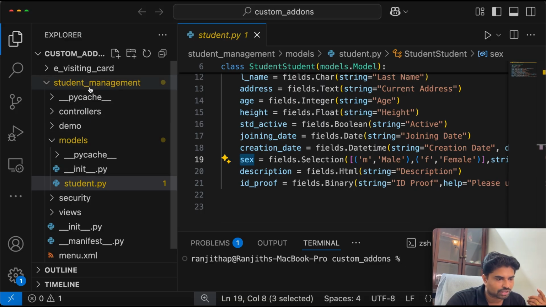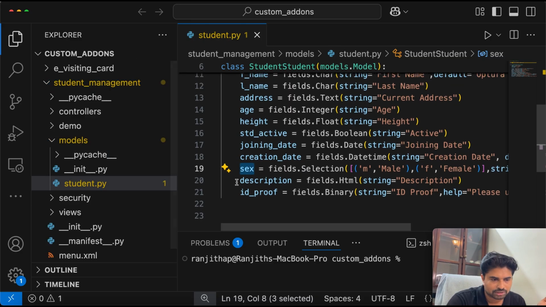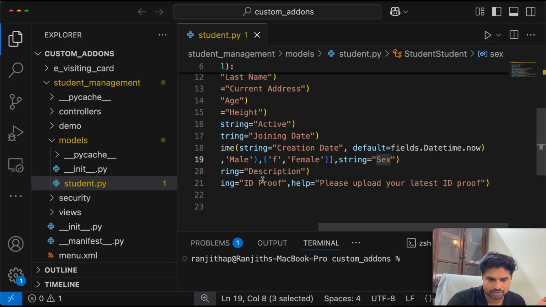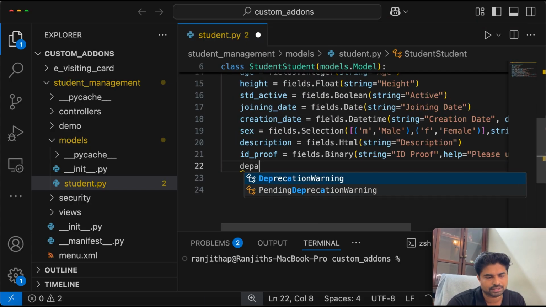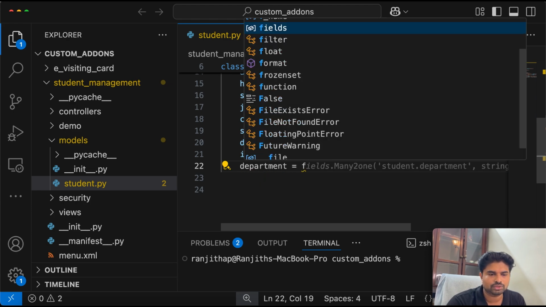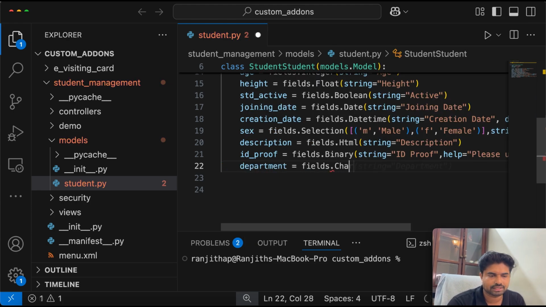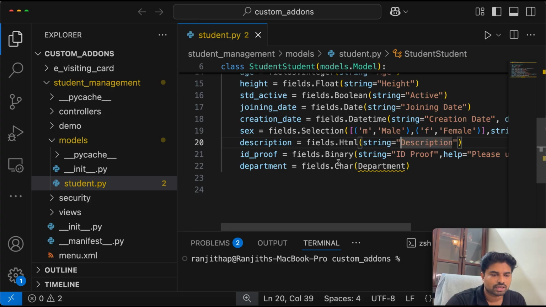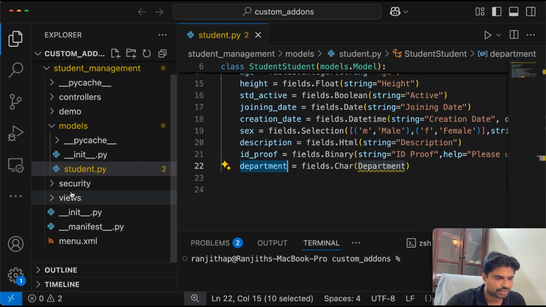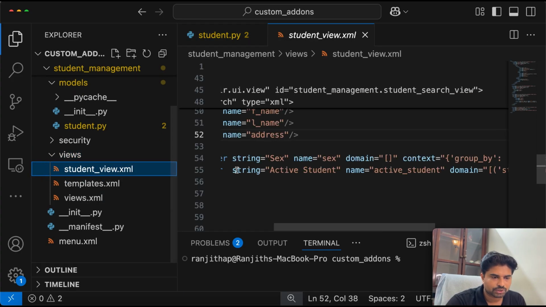As you know, this is our student management module. I get into that, and inside this model, I can have the student model. Here I am going to define another character field, department is equal to fields.char, the same way that we defined in our previous videos. Here I am telling this is our department, and I am adding this field inside our student form view.